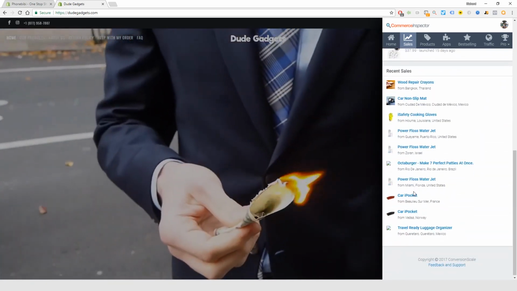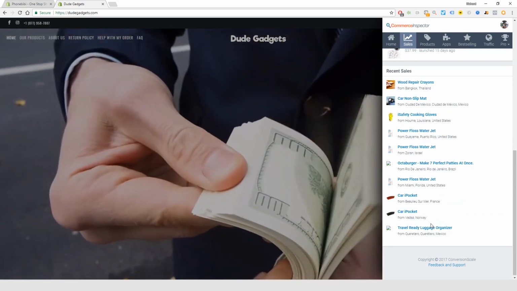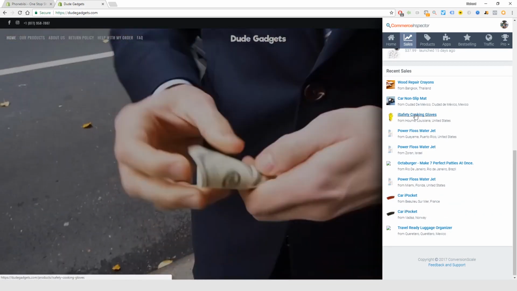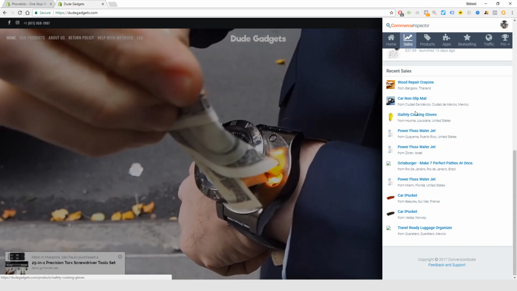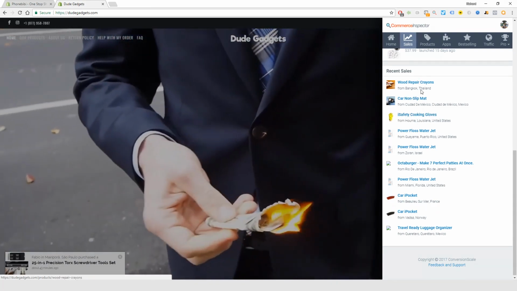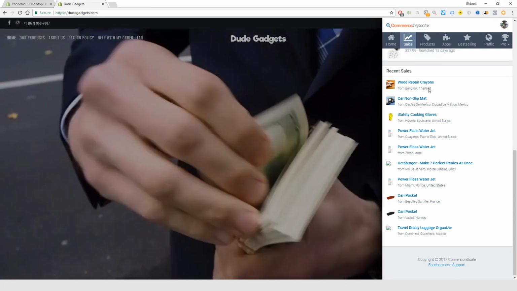Power floss jet. So recently they've sold that item the most. They're selling the car eye pockets. They sold one of these. This could have been from an email, so we don't even take a look at these. Wood repair crayons from Bangkok.